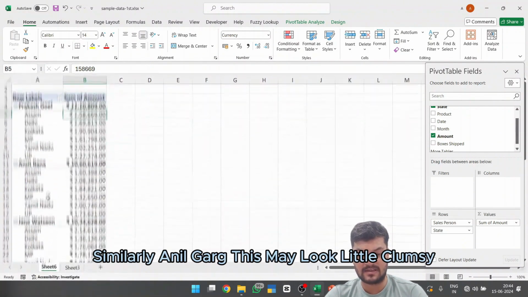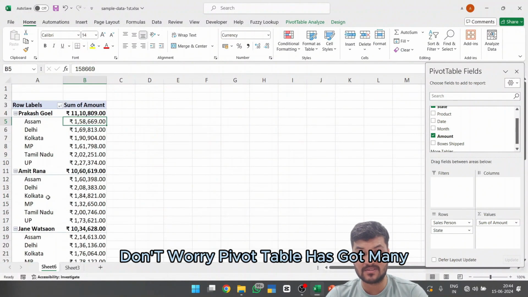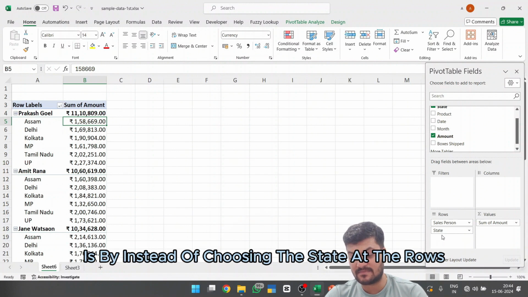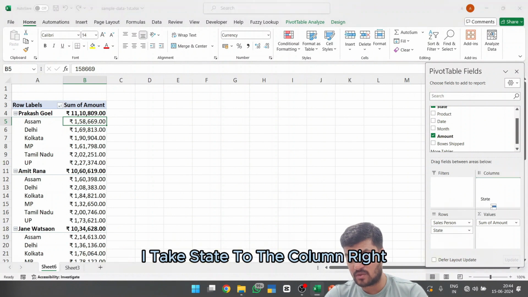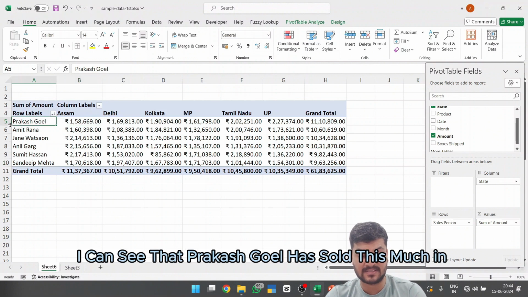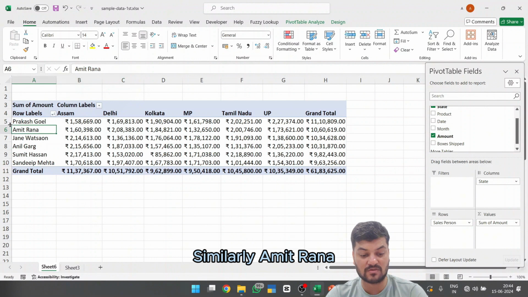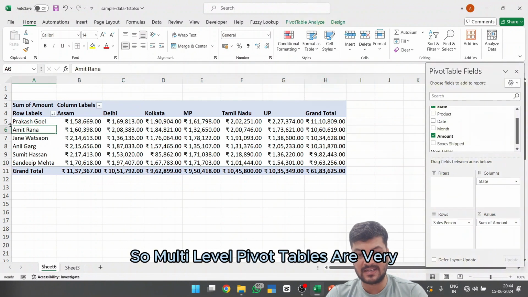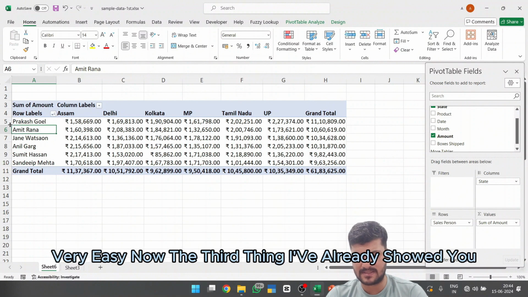This may look a little clumsy. Don't worry, pivot table has many options. So the second multi-level table can be done very simply by, instead of choosing the state at the rows, I take state to the column, right? Simply, very beautifully, in a click of a button, I can see that Prakash Goyal has sold this much in Assam, this much in Delhi. Similarly, Amit Rana has sold this much in Assam, Delhi, Kolkata. So beautifully, multi-level pivot tables are very easy.